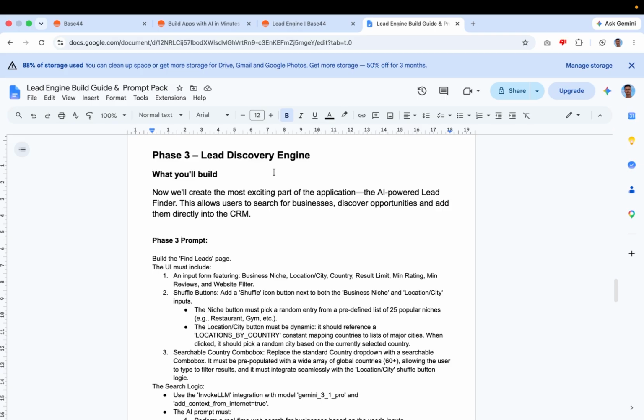Okay. So what essentially though, as you saw, I walked you through the app and you're going to see that we're going to be able to select the country, find a lead without a website or with a website, pick your city, randomizer, all those.